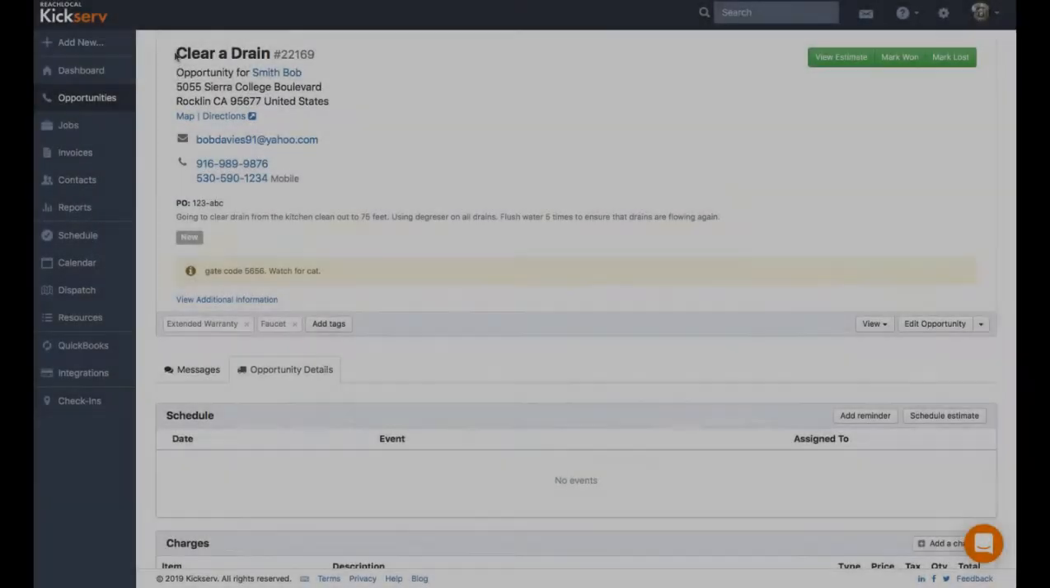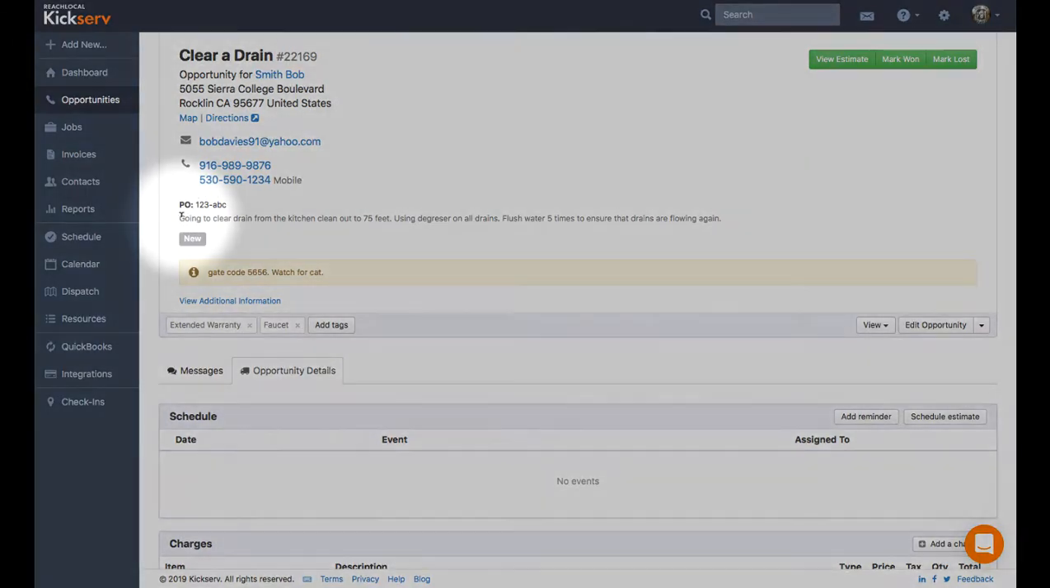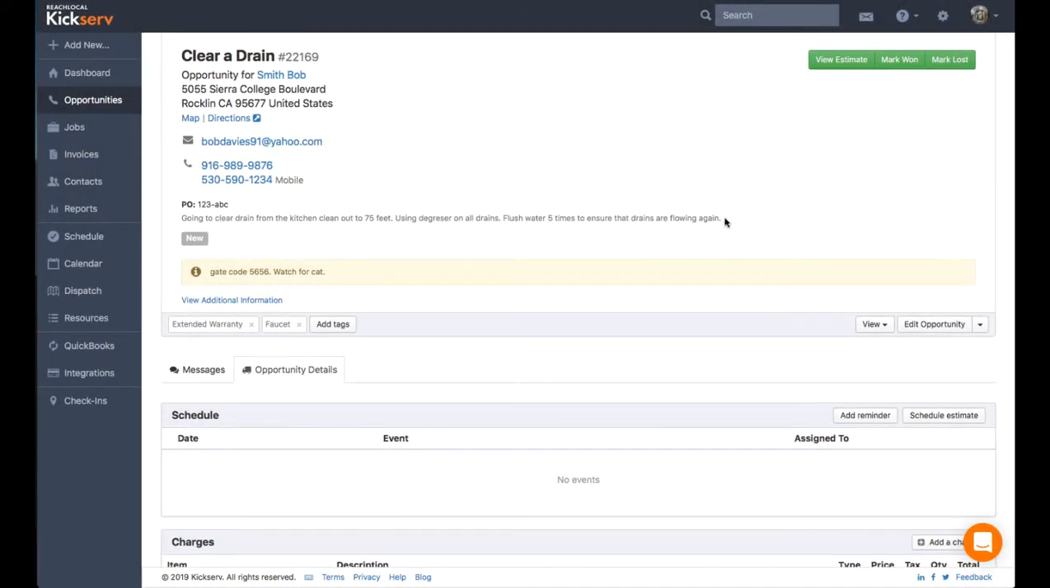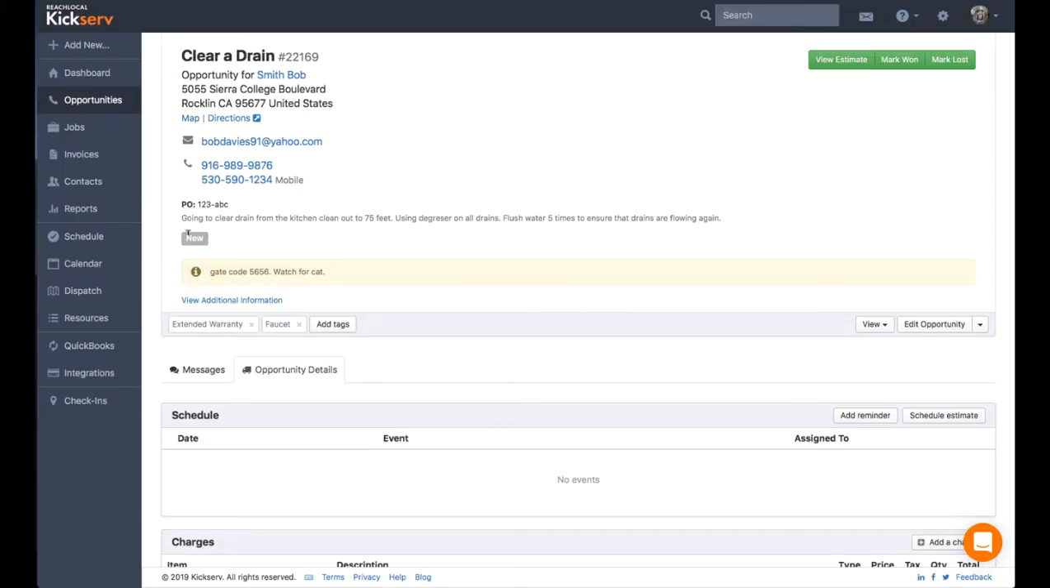Congratulations. We clearly display the service or job type and the opportunity number. Then there will be the customer's name and address. Then, in a light gray, is your original estimate description. After the estimate description, we have the opportunity status. Until you schedule the estimate, this status will be a gray new status. Notice this status change as soon as we create our first estimate event for this opportunity.